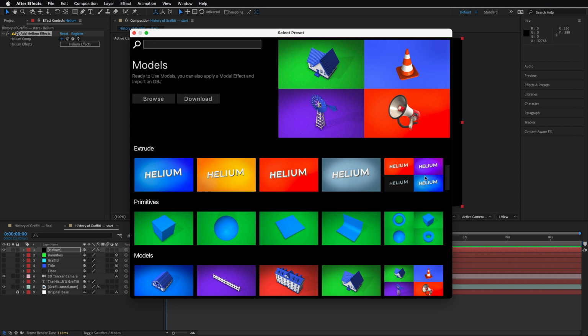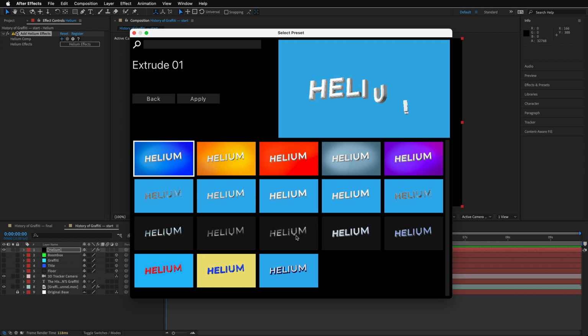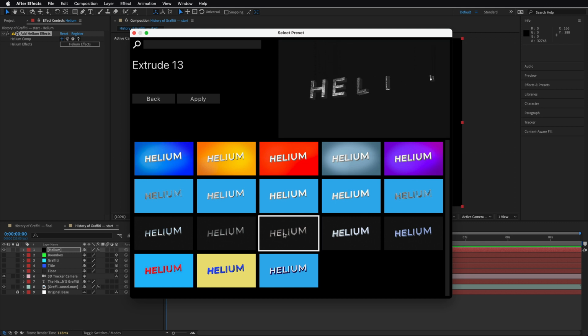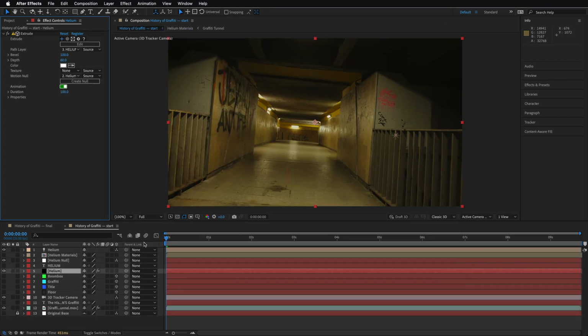But for now, I'm going to click on these options over here, or actually double click on it, and this will show me a few presets. I'll start with this one. This is an animated one. So I'll click apply, and this is going to apply itself to the scene.